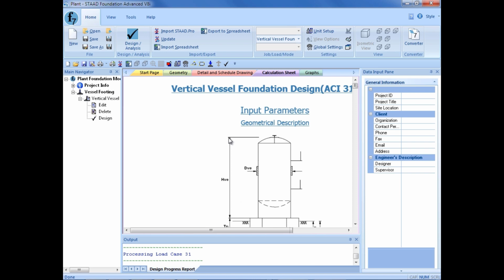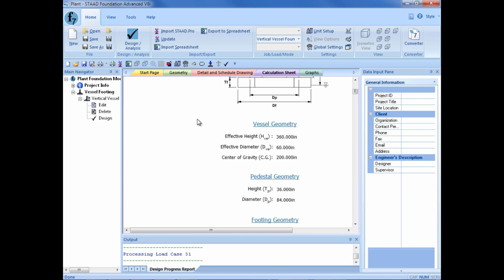Now, after the design, you're immediately going to be sent to the calculation sheet. And this is where we're going to look up all of the relevant calculations for this particular foundation to see if it passed all relevant code checks. And that's the first thing we want to do before going any further, because we need to know if we need to go back and adjust any of the parameters. So what we're going to do is scroll down.